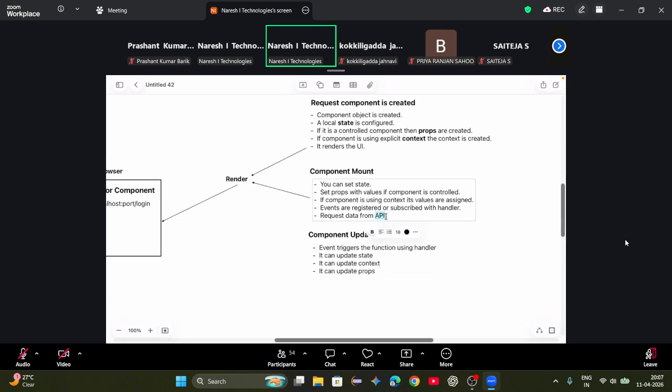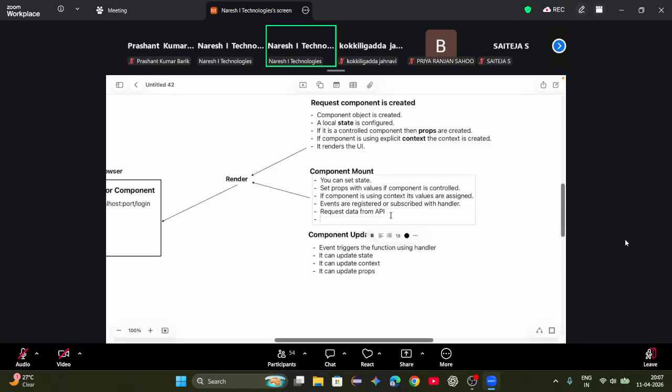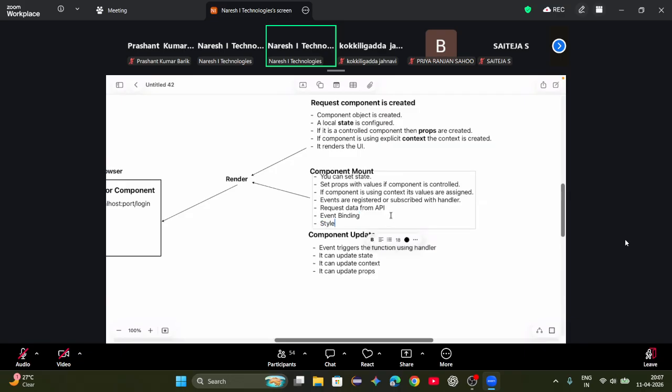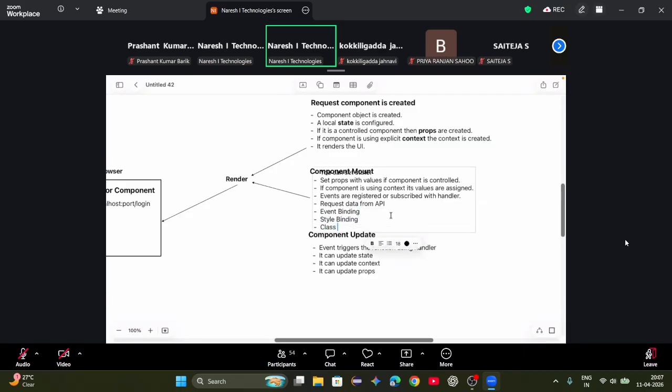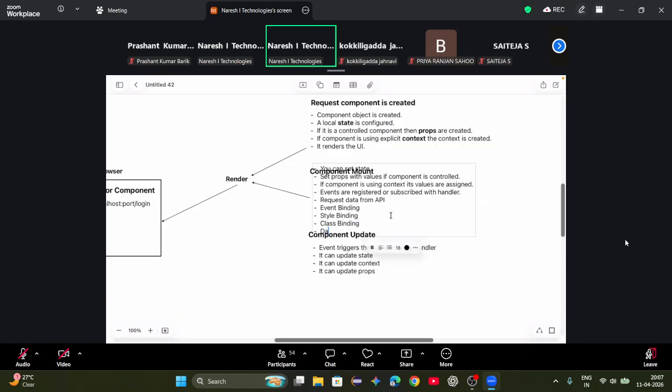I'm adding a few more points in the mount phase. Actually, in the mount phase, some more happens. Those are general, so they are not explained, but it is better to have them. What is that? Already you saw event binding. Event binding will happen, style binding will happen, class binding will happen, and data binding will happen. But which binding is this? One-way data binding will happen.